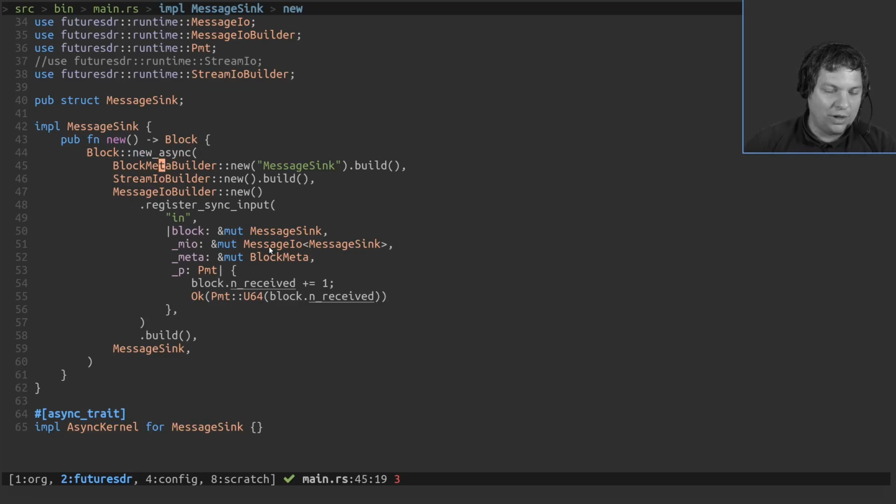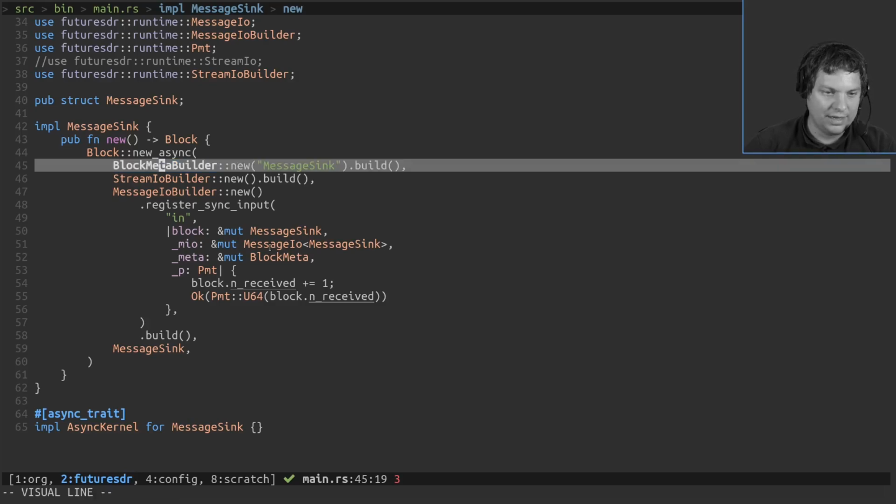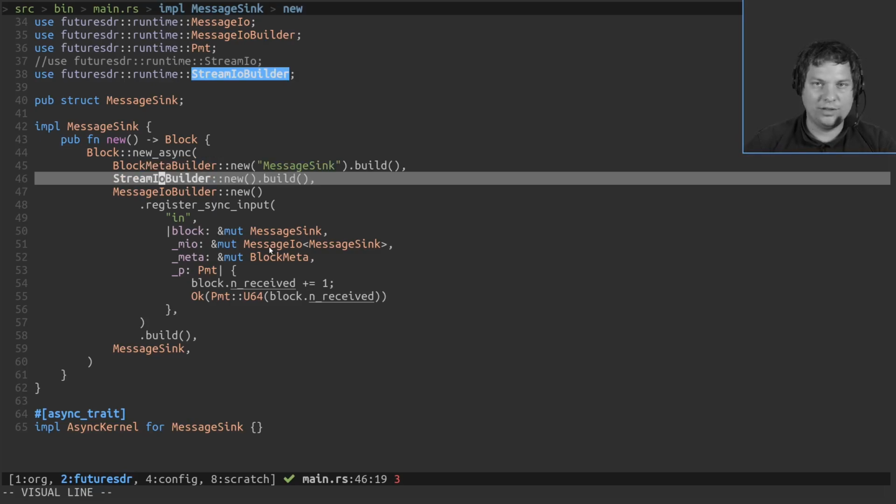Okay, so then a block has 4 components. It has some metadata, for example, the instance name of the block, or you can specify if this is a block that has a blocking work function. In this case, it's run on a separate thread to avoid stalling any executor threads, and this kind of stuff. So here's the metadata.